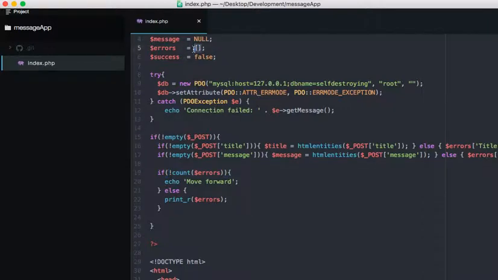So what we're saying is, because there's nothing in this, it's false. This is empty. It's an empty value, so it's a 0, it's false. And because it's false, there is no count, so we can move on. If there is a count, then we need to print the errors to the user.